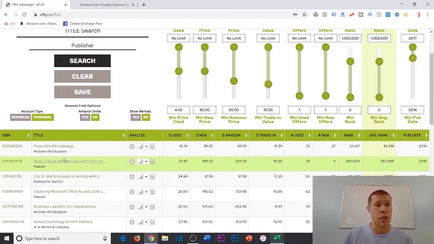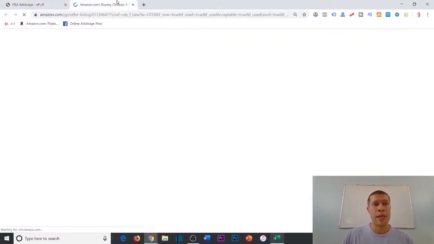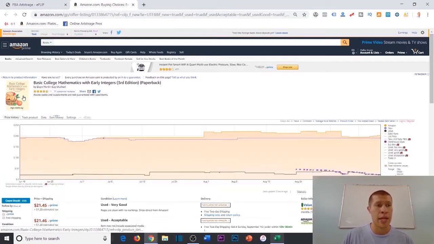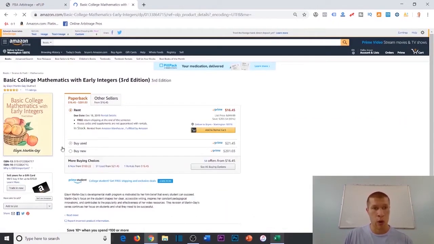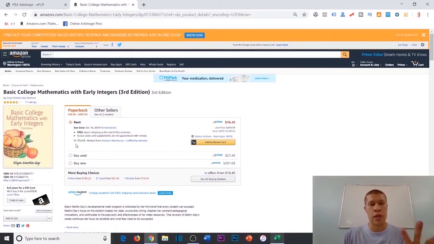So I'm going to click the link right here. That's going to take me to the Amazon listing, so I can make sure that it is indeed actually selling for, if we go to the buy new, okay, it is. It's selling for $201. The buy box is at $201.03, okay? I'm not going to get too into the used part of the buy box, which sometimes you'll see for books as well.